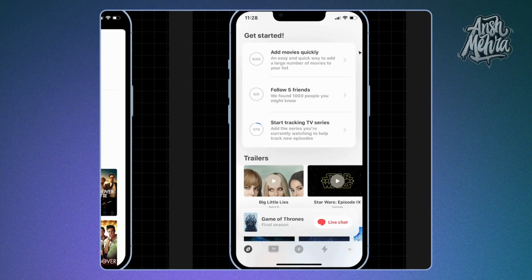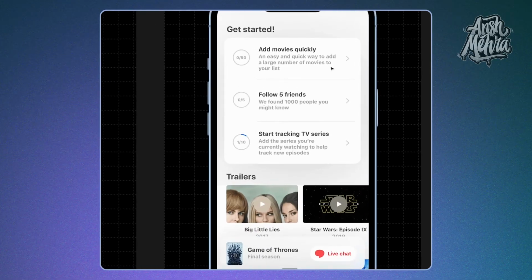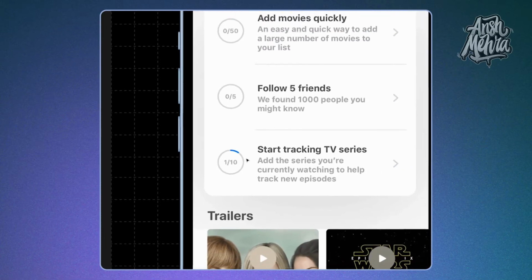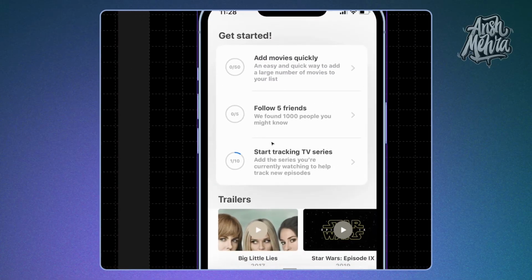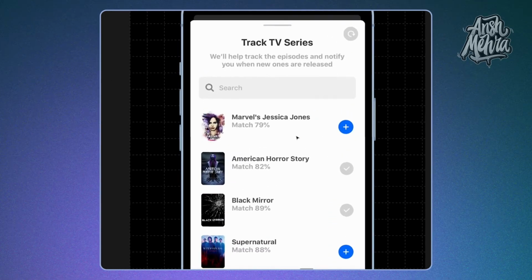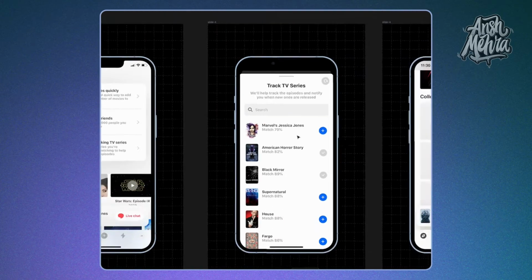They also have an onboarding process where they basically have like a get started card on the top. So they are nudging you to add movies quickly, follow 5 friends. They have the Zeigarnik effect playing on the left side where that pill is going on, right? So you feel like completing this because you've already taken the first step. Next, they have a feature of track TV series. So you can actually select specific shows and then this app will tell you every time new episodes are released.